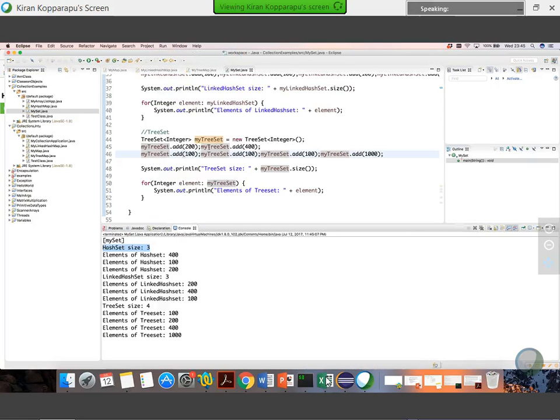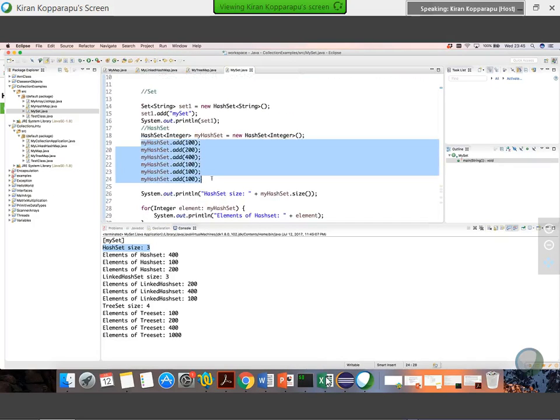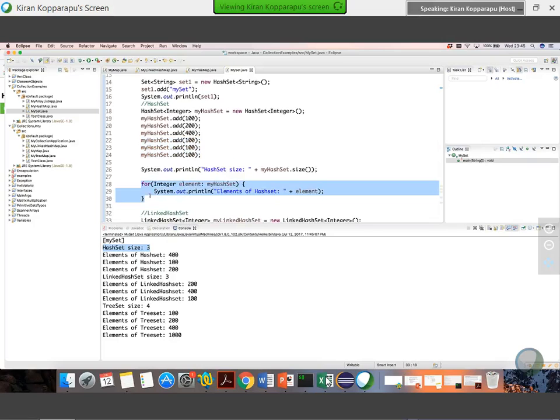So initially the hash set size is 3. Even though I added 6 elements here, out of 6, 3 elements are duplicated. That is the reason, set will not allow the duplicates. So your hash set size is 3. And when you try to traverse the hash set, you get 400, 100, and then 200.